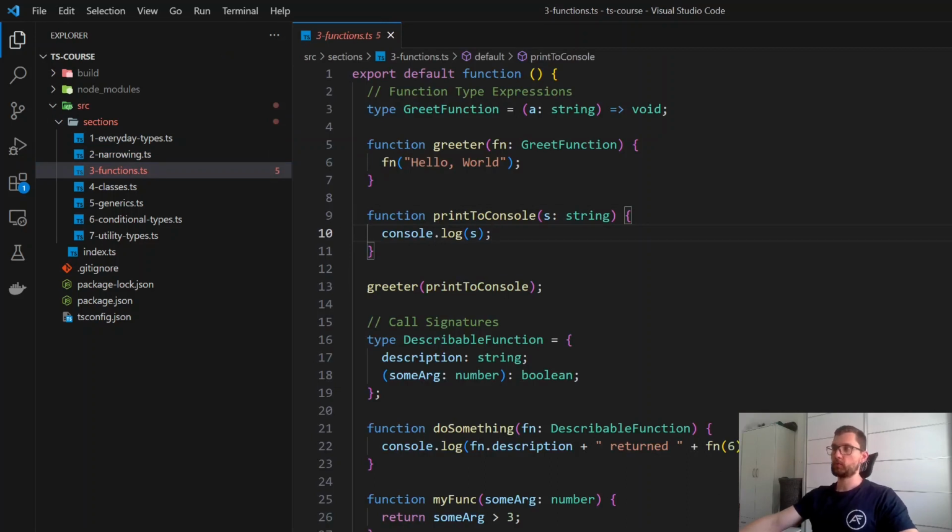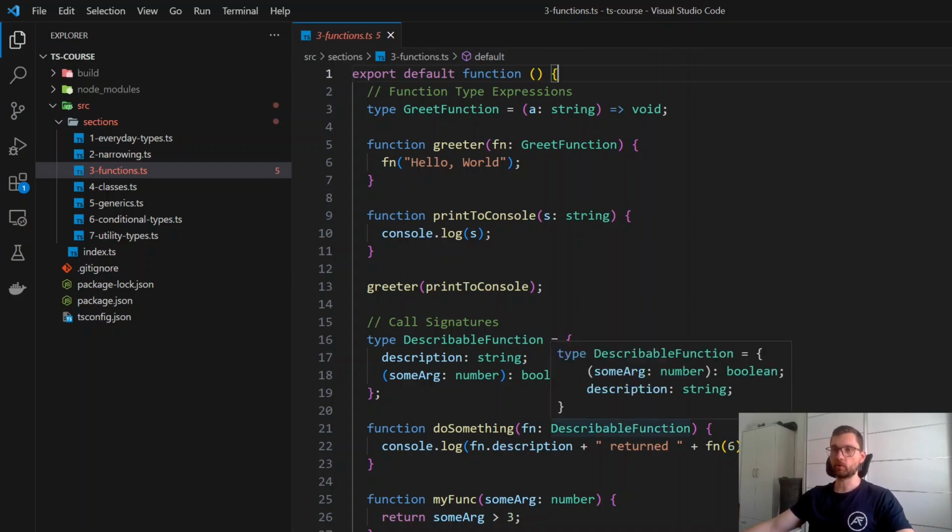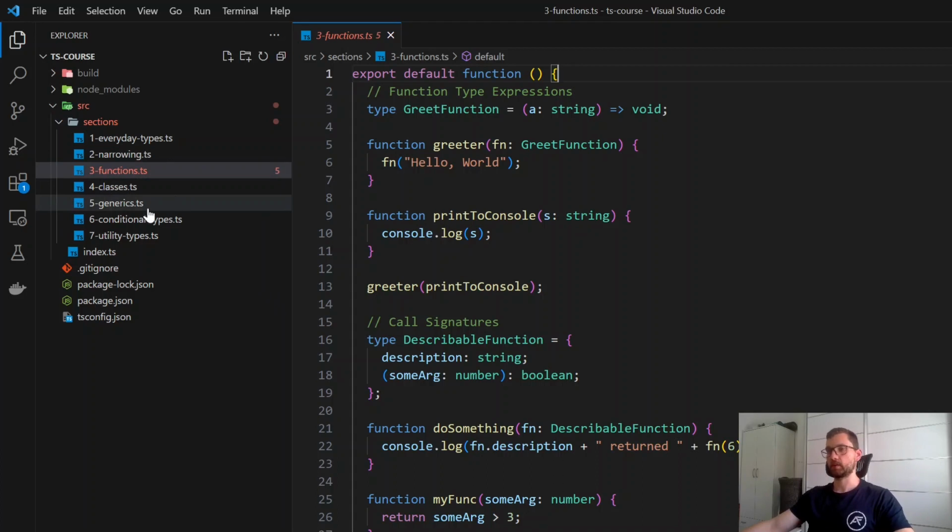Okay, now we're going to move to the functions section. In this one, we're going to go more deeply into functions and the possibilities of typing functions, and just a little bit more complex stuff that we can do with types for functions. Also, there are going to be some generics introduced in this section, but don't worry, there won't be anything complex. We're going to talk about generics more in the generics section.